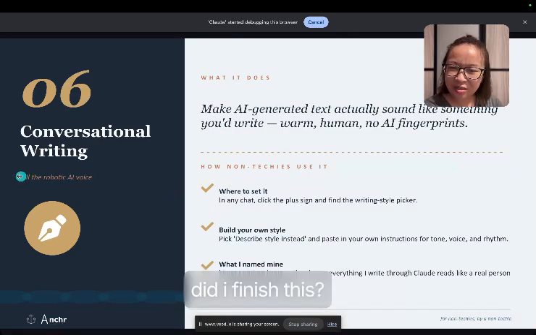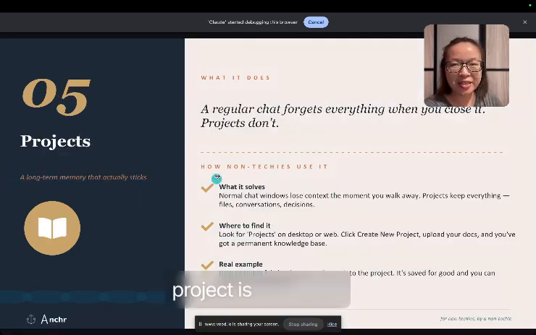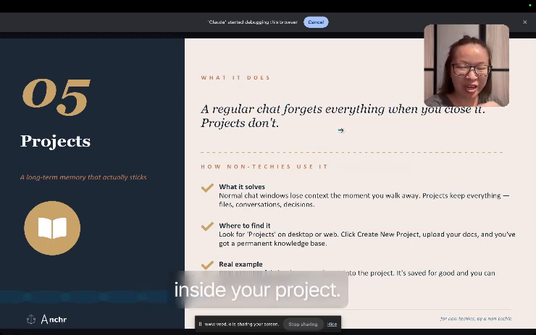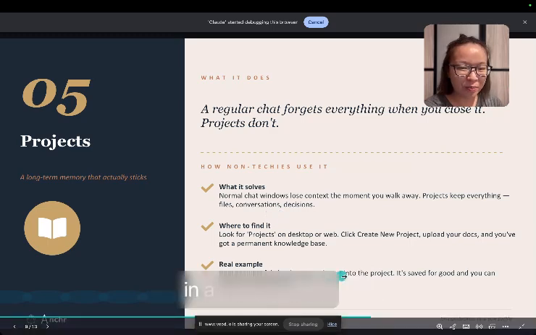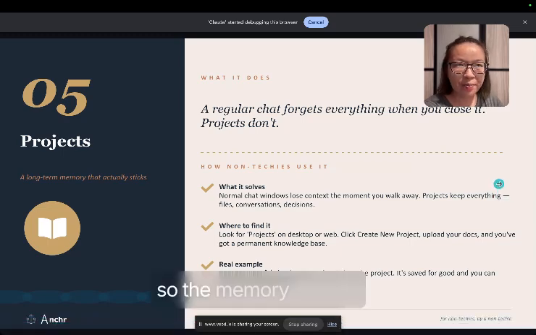Did I finish this? Okay, so basically with projects, if you want the memory and the rules to be specific to one project, you just open a new project and write your rules inside it. So when Claude references it, it follows the rules inside the project. Anytime a useful chat happens, drop it in the project, it's safe for good, and you can always come back to it. So the memory is more consistent and it doesn't lose context.